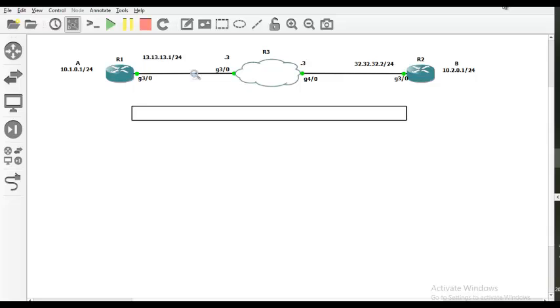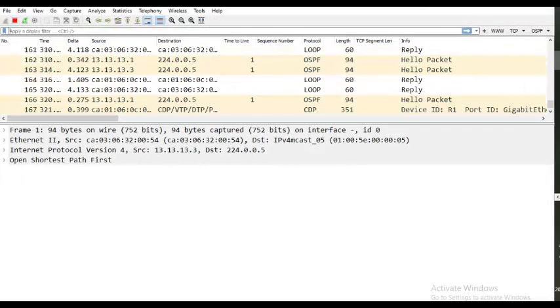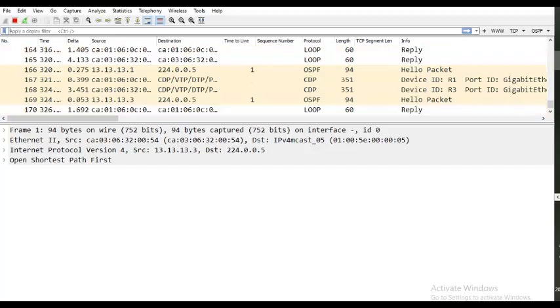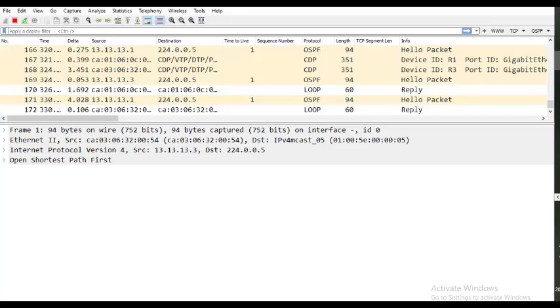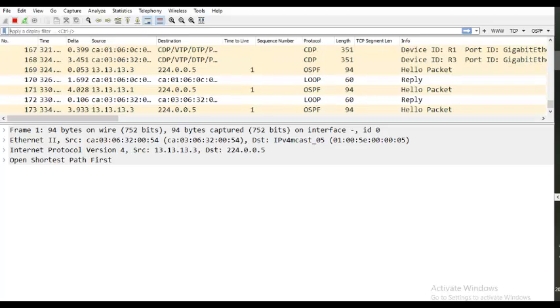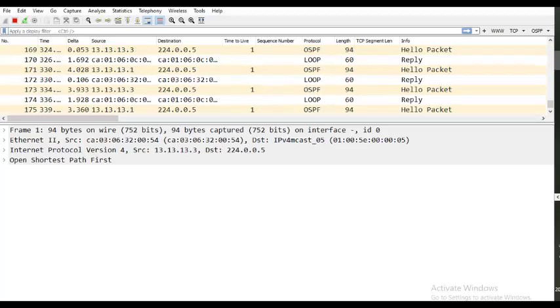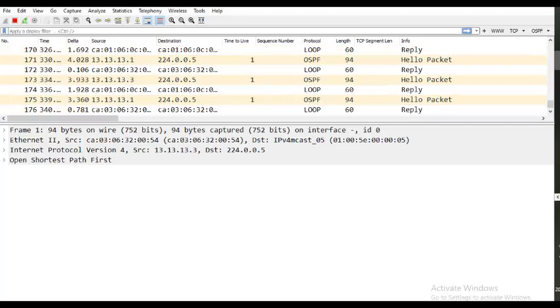So phase 1 is key exchange, phase 2 is data exchange. This is what actually happens. Now what I'm going to do is use Wireshark. I'm already on Wireshark. I'm going to provoke and make the VPN come up, and you will see phase 1 and phase 2 packets. Phase 1 packets will use UDP port 500, which uses the ISAKMP protocol. ISAKMP is nothing but key exchange.